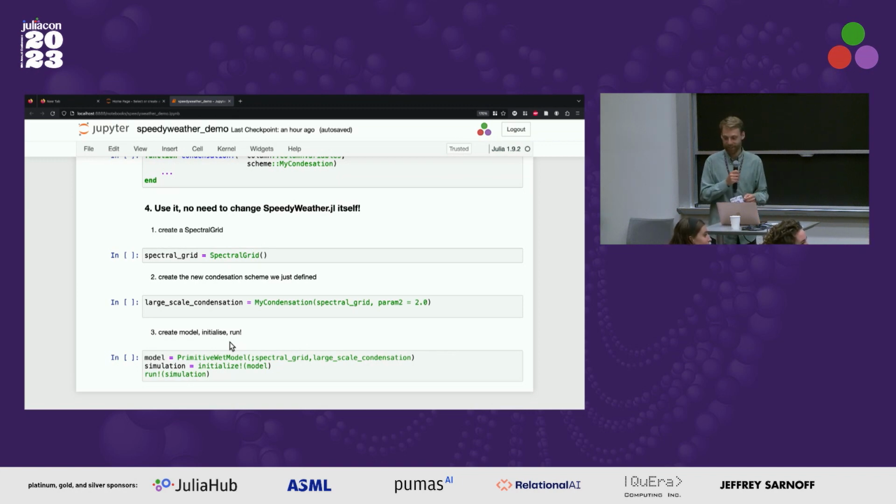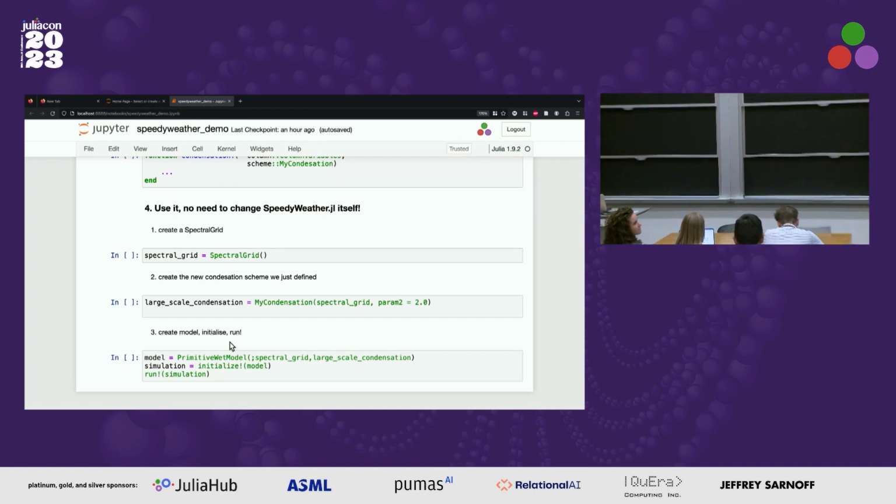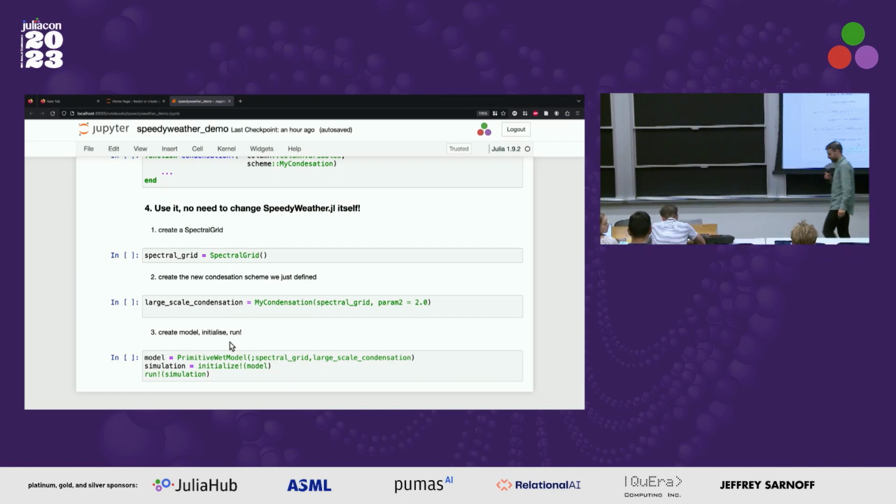Simon, question. So I guess the question is, maybe it's a bit of a broad one: how do you decide what should be extensible and what shouldn't be?